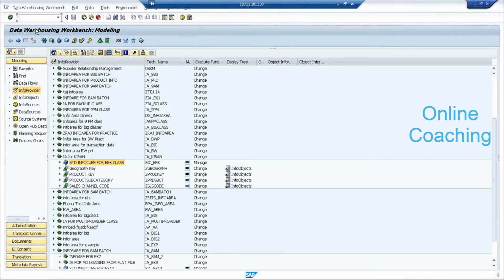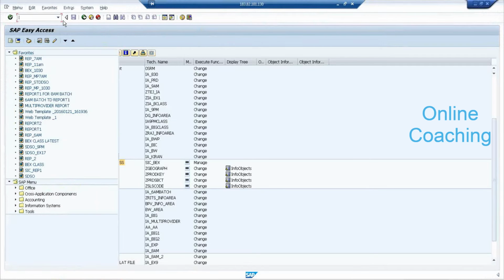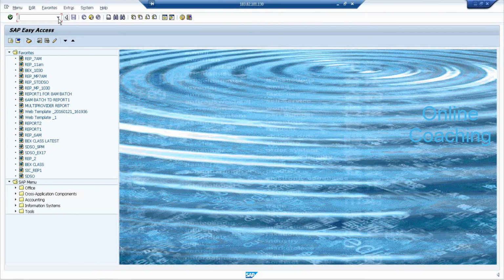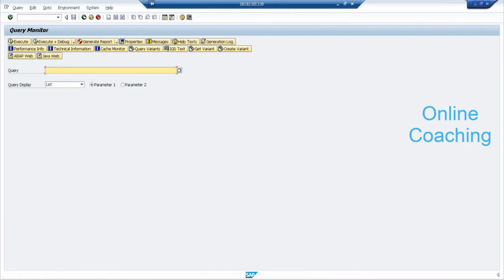There is a transaction code called RSRT. When you enter this, it will open the query monitor. In the query monitor screen you can display the query output, check whether there are any errors in the query, and debug the query. You have so many options. To check the query, what is my query name?